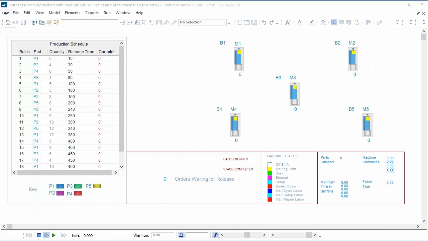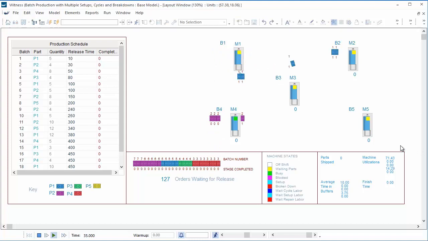Let's now look at the extended statistics for machines in Witness 22.5. In this model we have a production schedule of different parts taking different routes through the machine shop. If we just set the model running, we'll see they're released into a release buffer. We can see very good use of tag attributes here to show the batch number and the stage completed, so we can see that travelling with the parts around the model.